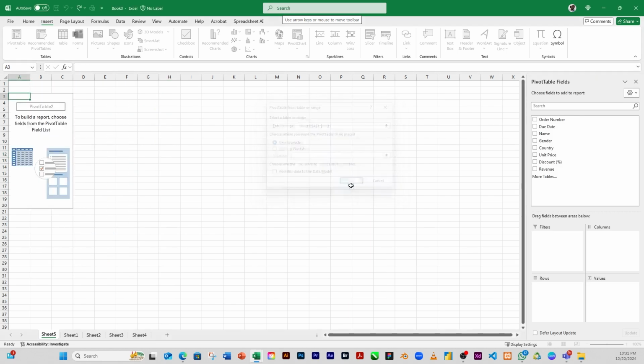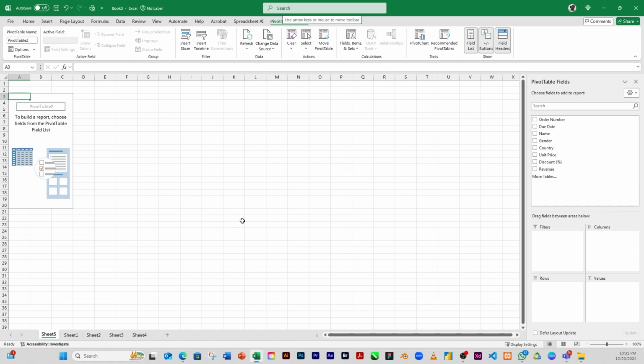So I click OK, and it brings me to a new sheet, right? This is my pivot table. You will always see this little design on a pivot table like this. Now, as I told you, a pivot table is used to summarize and organize your data, right? It is also used for visualization when you use pivot charts.